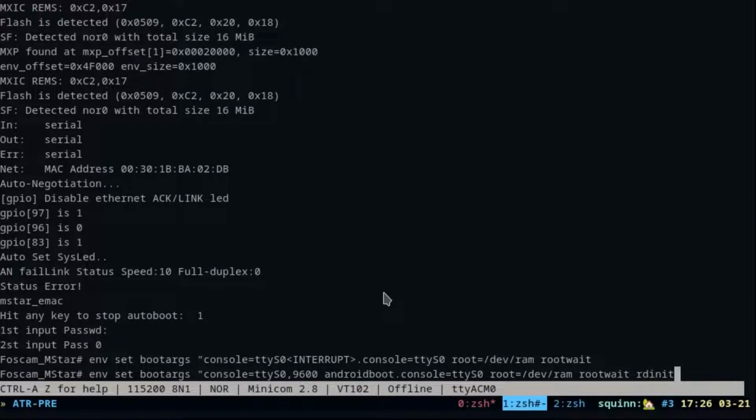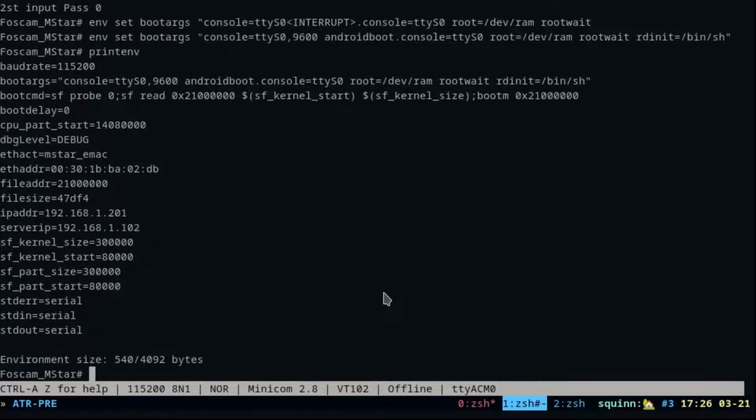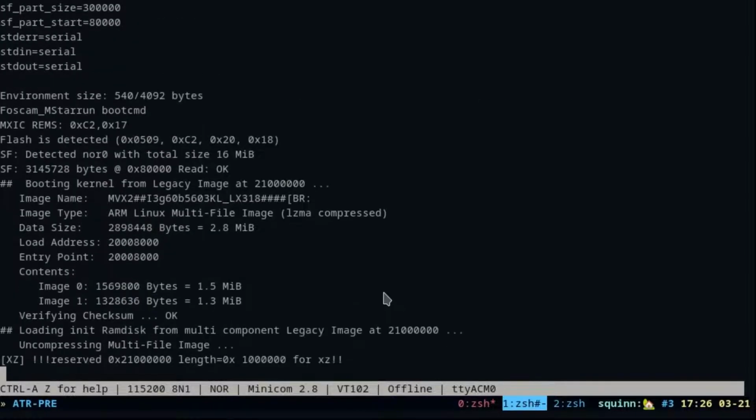rdinit equals /bin/sh. Alright, so now we should at least see that the console stops displaying because our baud rate is all messed up now. Run boot cmd, as soon as the kernel executes.